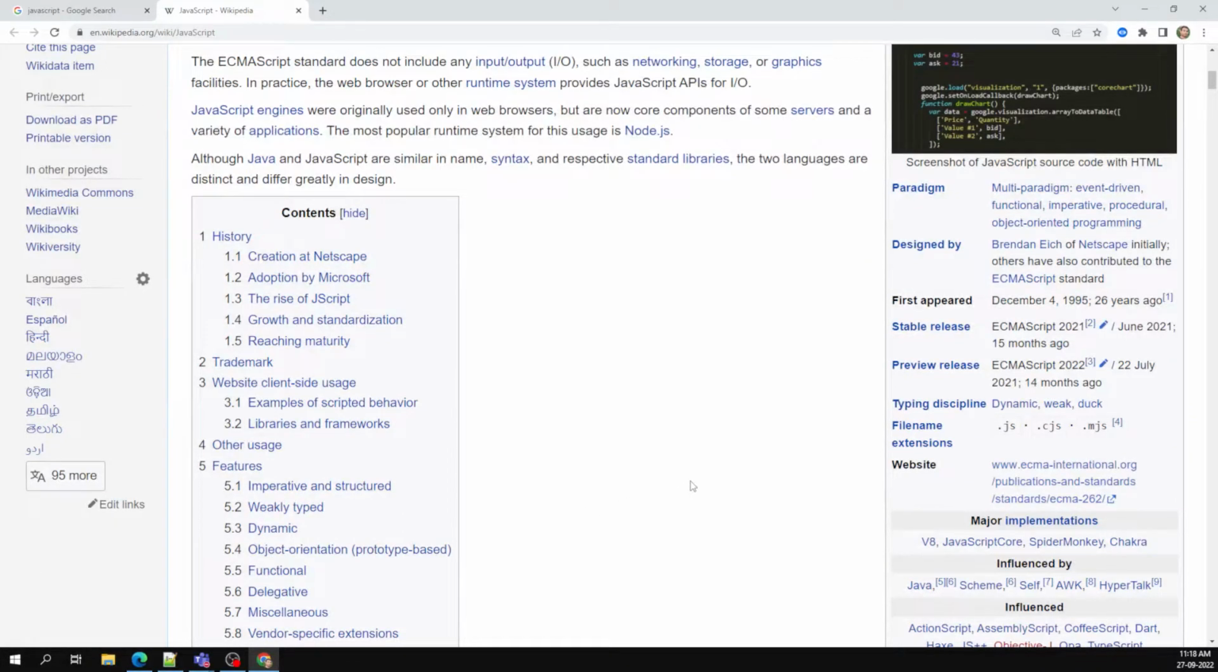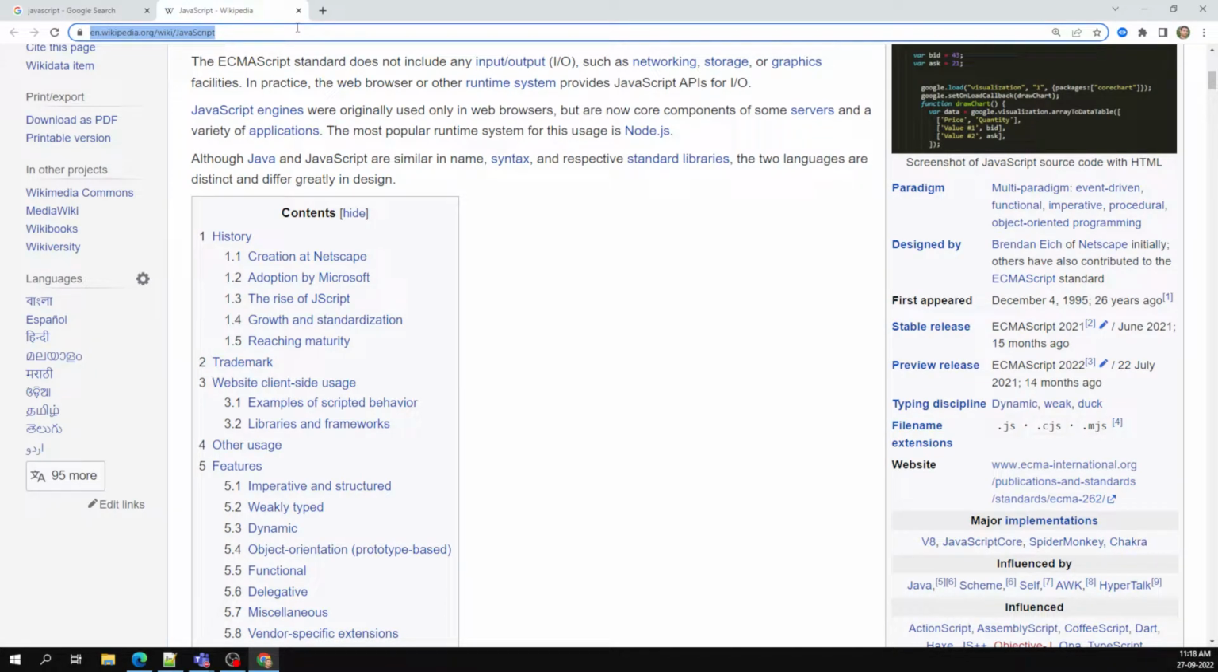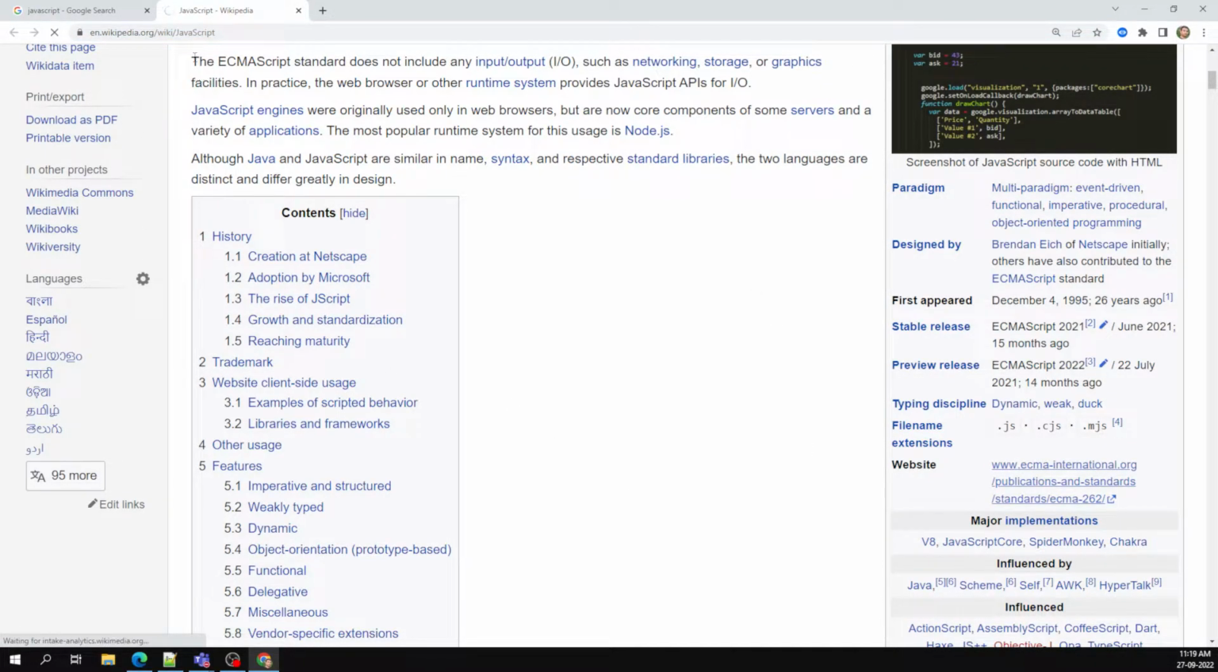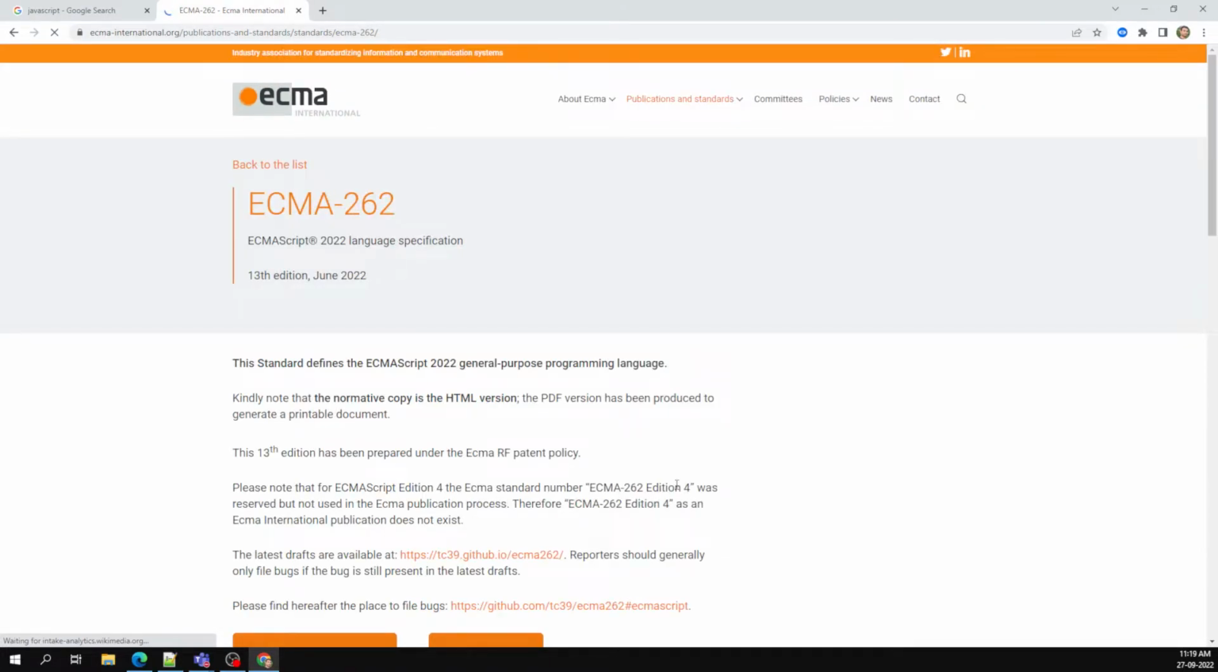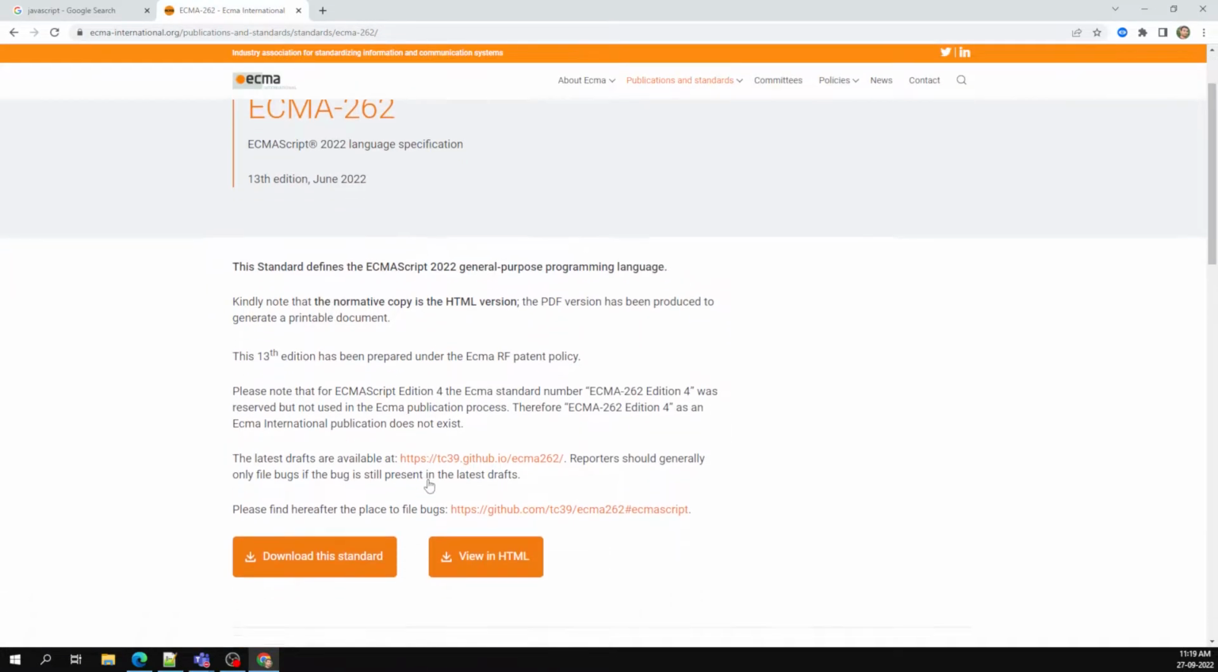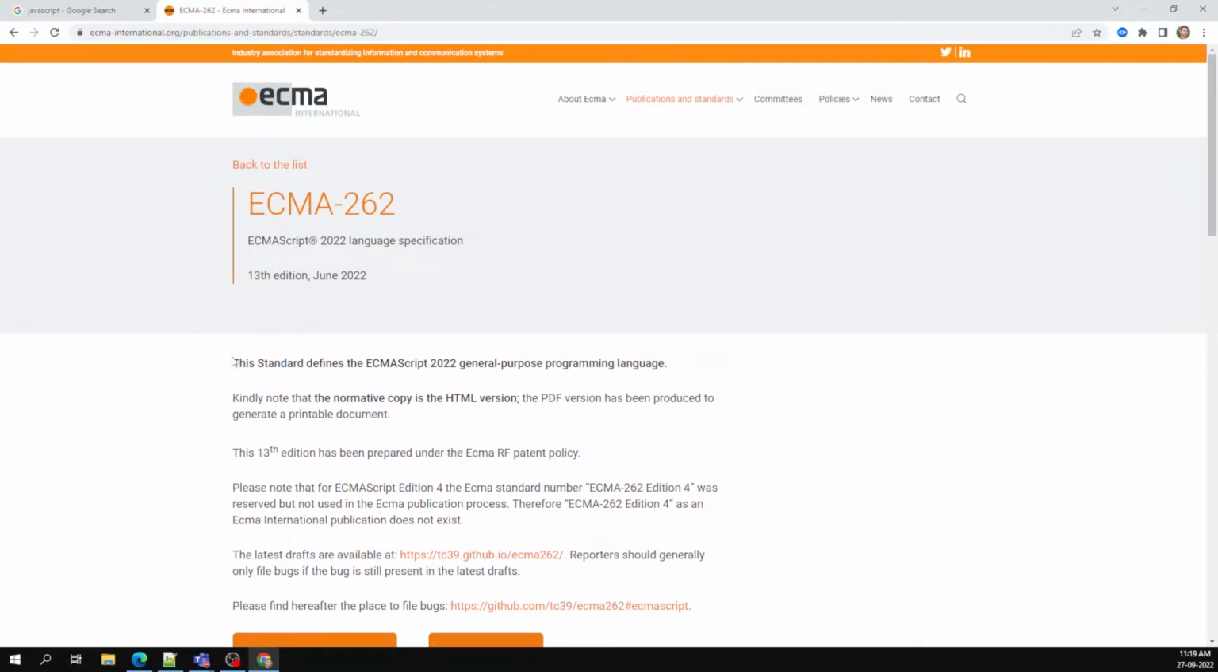So now the JavaScript programming language, and the compiler of this JavaScript programming language. I told you one organization is there, and that organization sets up the rules and regulations of this one. I think it is ECMAScript International, ecma-international.org. They have set some rules, regulations and standards. Using those, they need to develop a compiler so that the compiler will execute the JavaScript programming language.